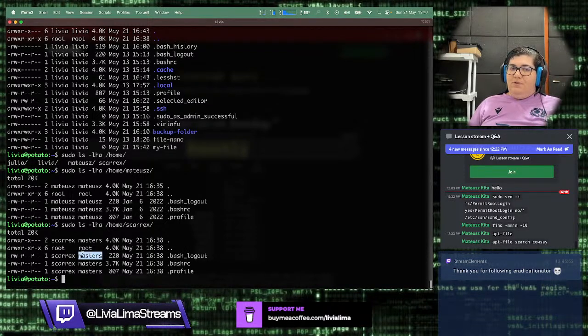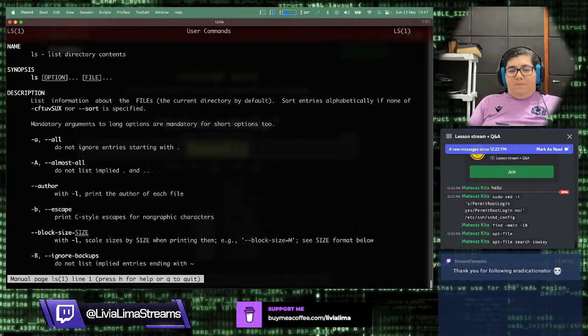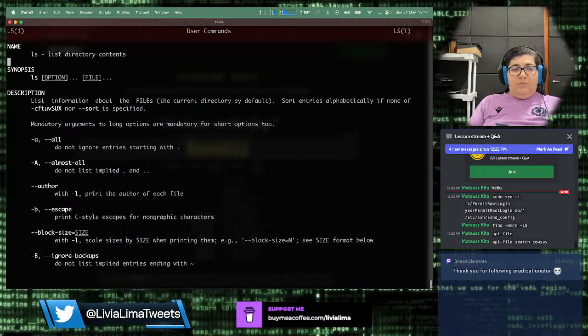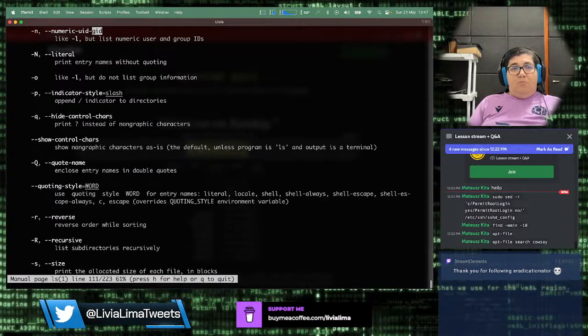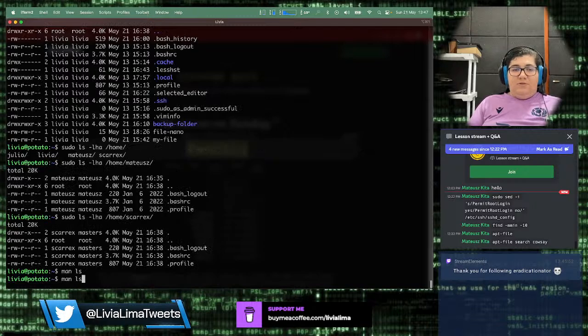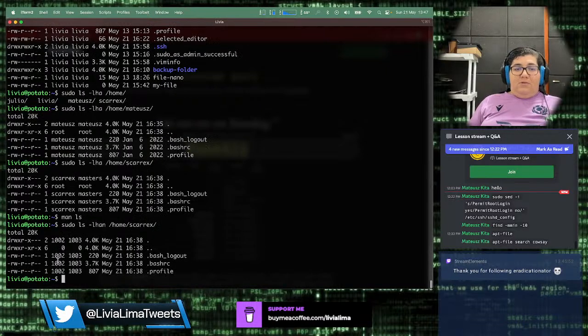We have the names here. You can also see the numeric for that. So instead of seeing the names, we can see the actual UID and GID, user ID and the group ID. Remember about that? We just changed the name, but the ID is the same. That is one thing, the ownerships.